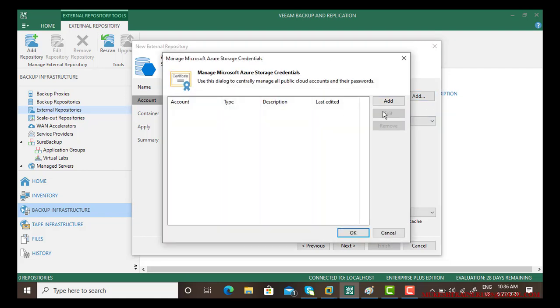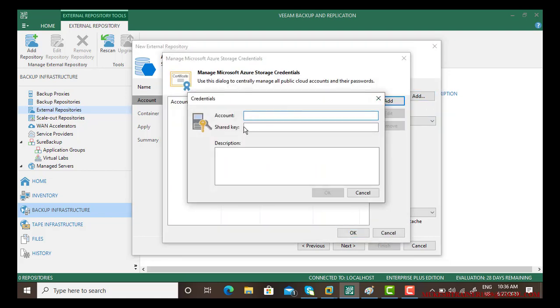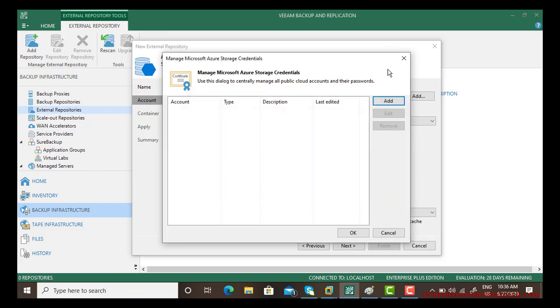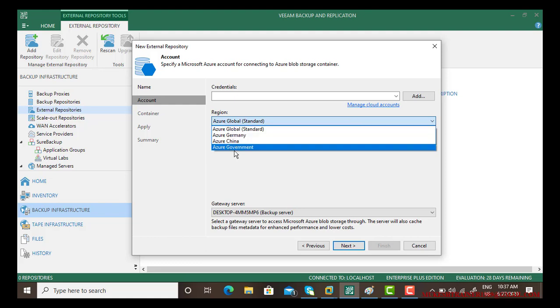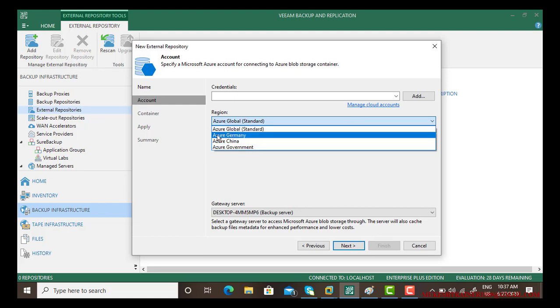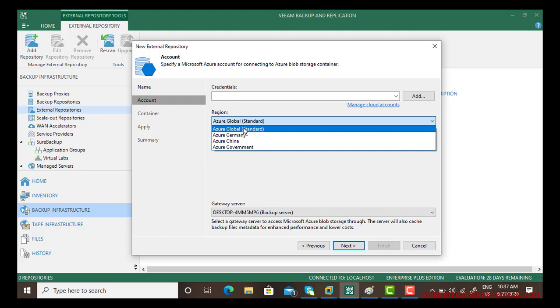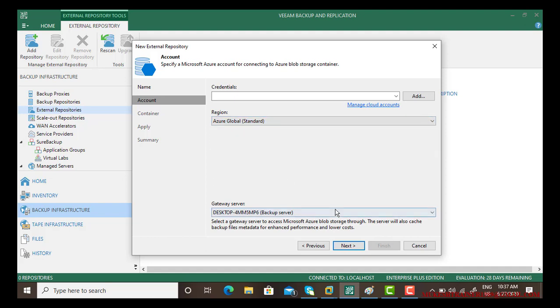If you click on manage cloud accounts, again you have to type the account name and key. So with these two methods you can do it, and you can also choose the region if you are using Azure for government, Azure for Germany or anything. So keep Azure global if you are not from any of those three. So Azure global standard. Gateway server, by this server you are going out to the internet, so keep this as a gateway server and simply go next.